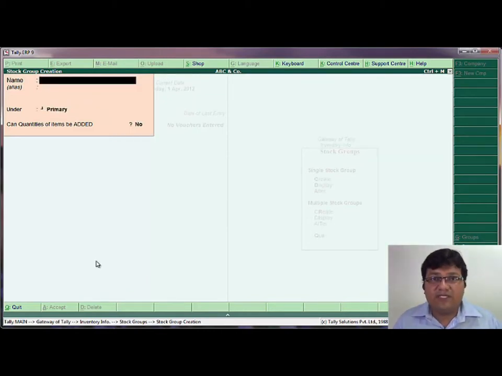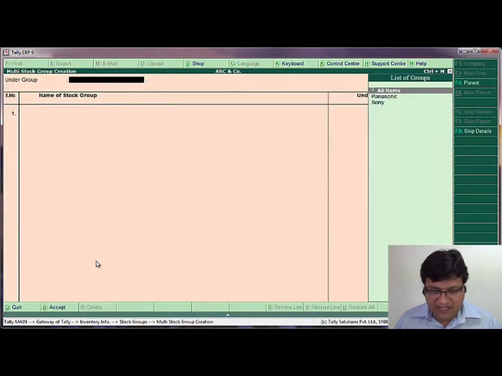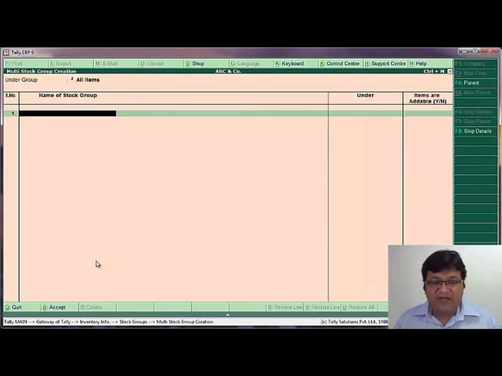So I've created two groups, Sony and Panasonic. Now let us see how we will create multiple groups. This is a single group creation. I come to stock groups menu. I go to multiple stock groups, create, under primary. Now I can give n number of stock groups that I want to create.